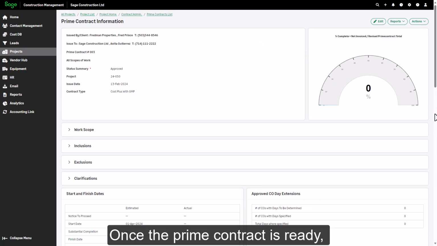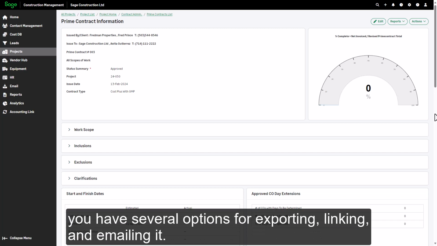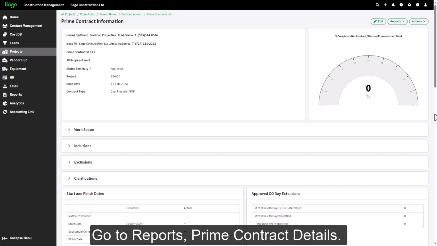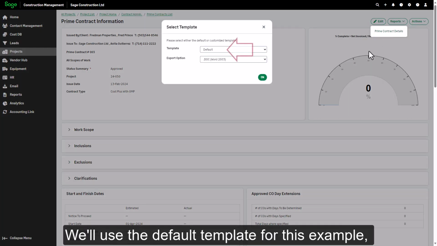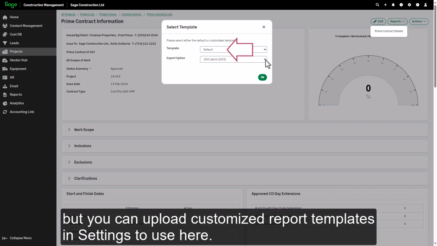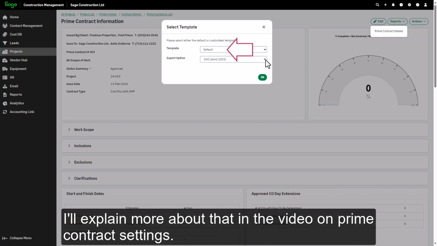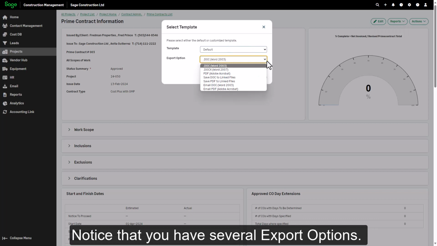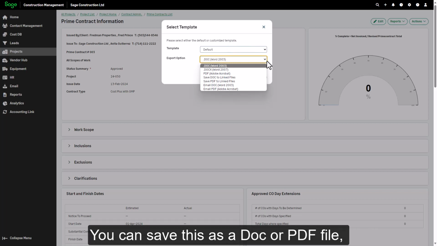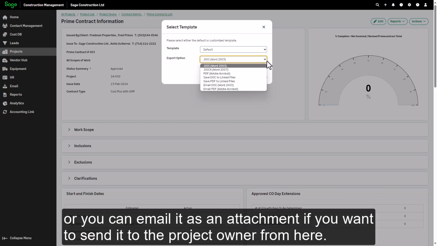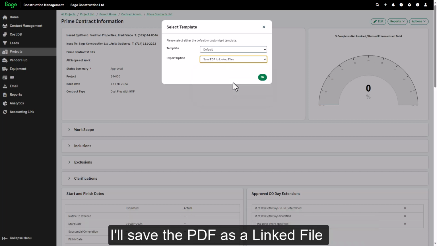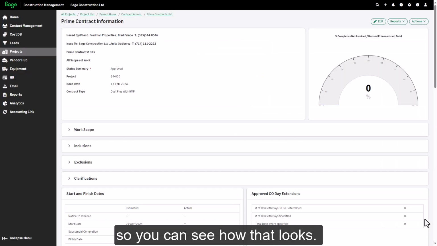Once the prime contract is ready, you have several options for exporting, linking, and emailing it. Go to Reports, Prime Contract Details. We'll use the default template for this example, but you can upload customized report templates and settings to use here. I'll explain more about that in the video on prime contract settings. Notice that you have several export options. You can save this as a doc or PDF file. You can save it as a linked file. Or you can email it as an attachment if you want to send it to the project owner from here. I'll save the PDF as a linked file, so you can see how that looks.